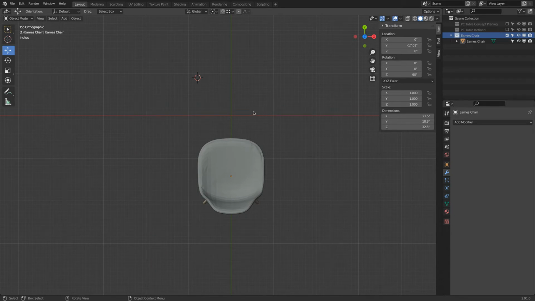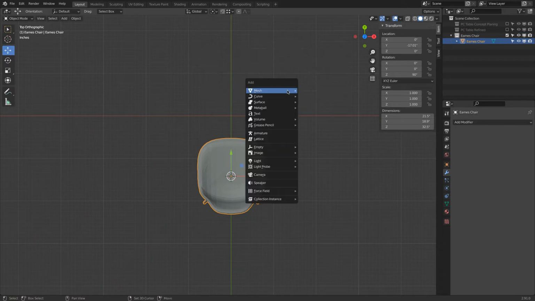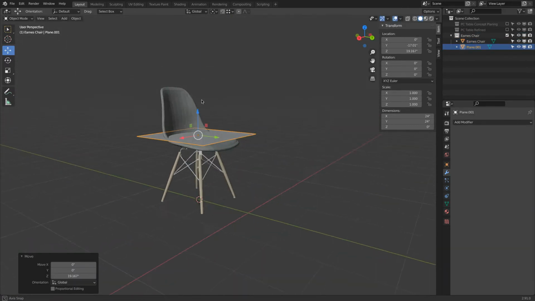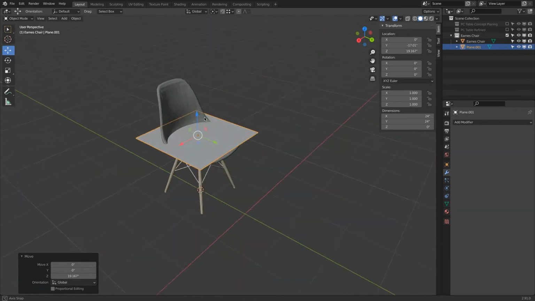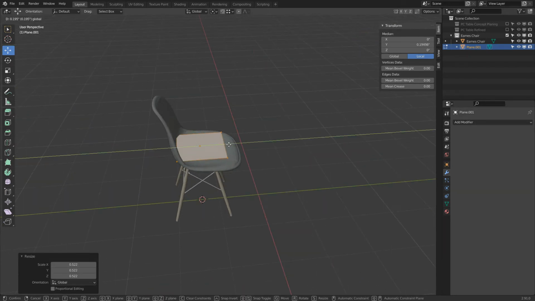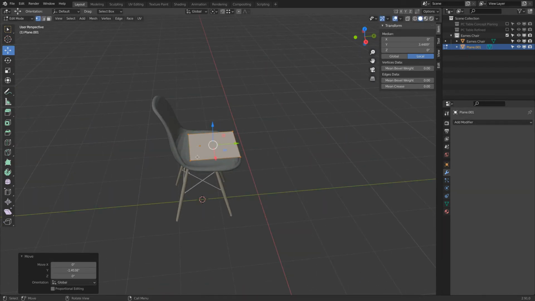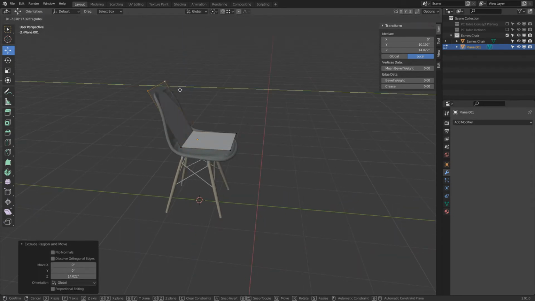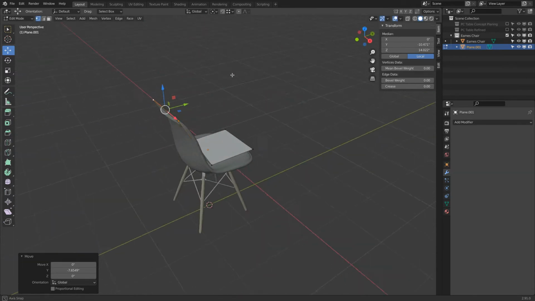Because this is centered, that makes it very easy. Select it, Shift S, cursor to selected, Shift A, plane, move this plane up. Then Tab, go into edit mode. This is all correct. Maybe a little bit forward. There and there. E and Z, bring this up. Bring this over. There we are.